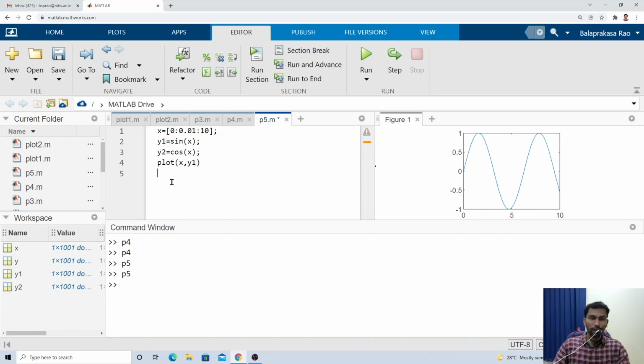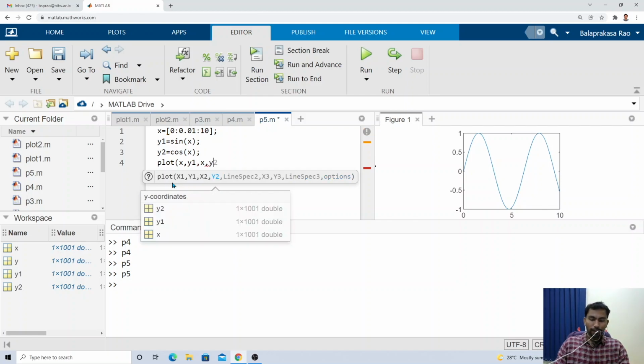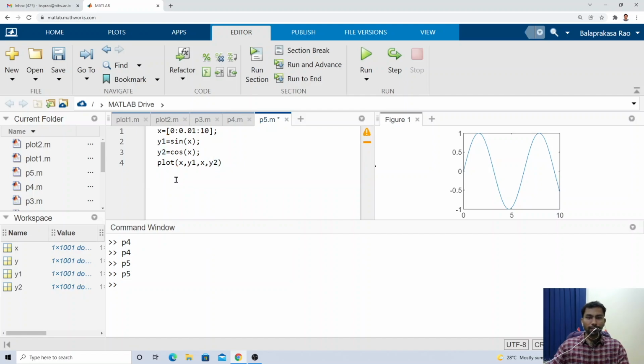Now how to draw multiple plots? How to include multiple charts in the same plot? This can be done like this: x versus y1, x versus y2. You can write everything here, x versus y1 and x versus y2. Let me plot this one now. Now can you see? Two charts are coming. One is sine, the other one is cos, right? We were able to differentiate between these two.